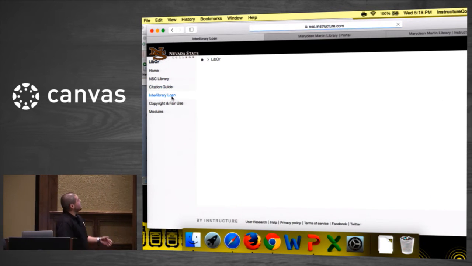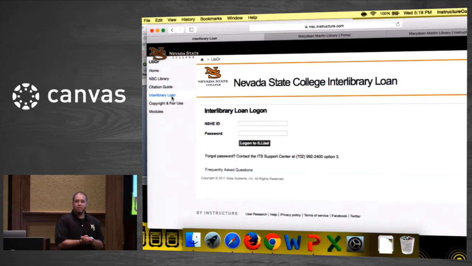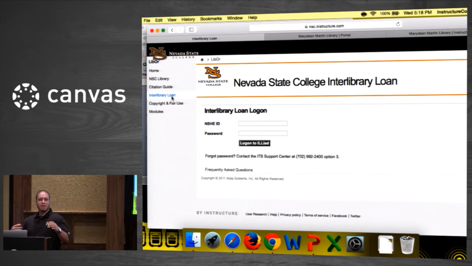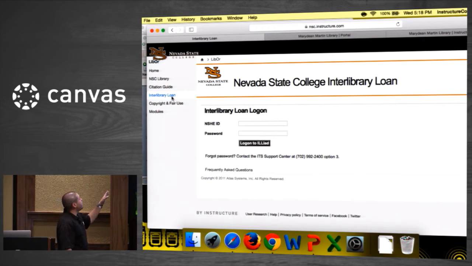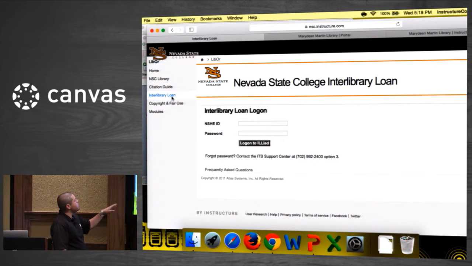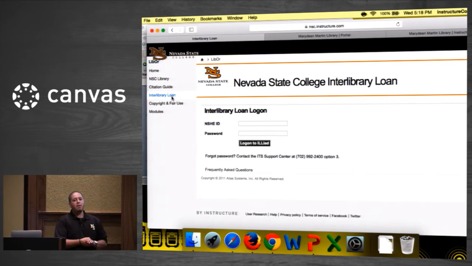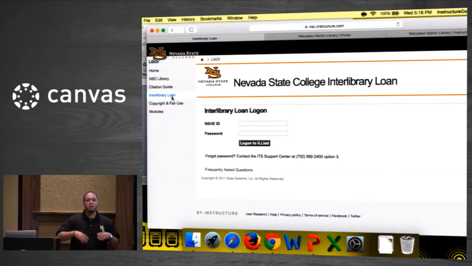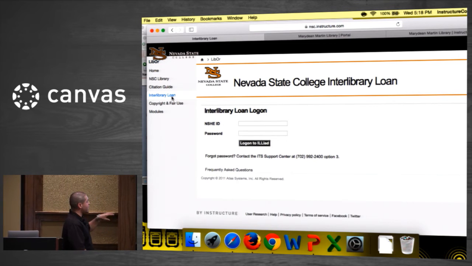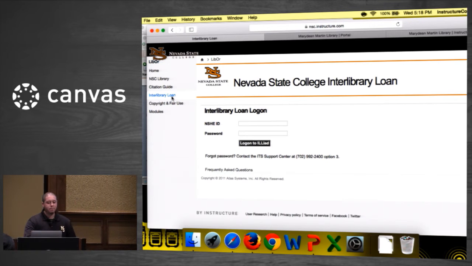I've also included this interlibrary loan. A lot of faculty are on the tenure track. They need to do some research. They're looking for a specific book or journal article. We get a lot of those requests. So I felt it was important to have a direct link to the interlibrary loan. They'll just need to log in with their school credentials. The first time they log in, they'll only need to do it once, and they'll recognize who they are once they log into Canvas. And then any materials they want to request, they can do it that way.